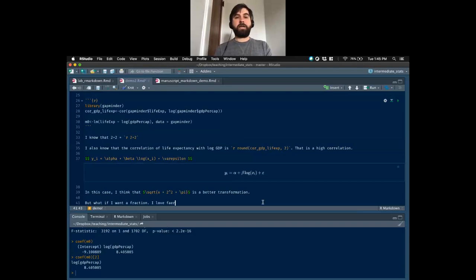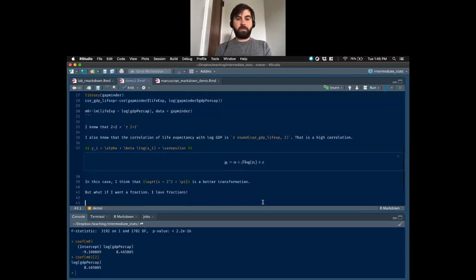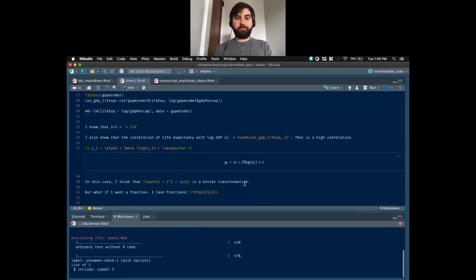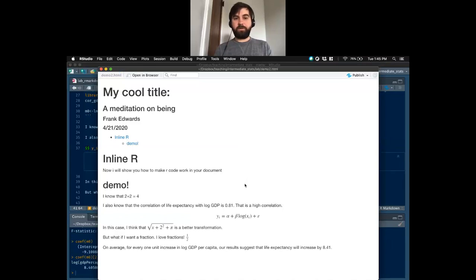I love fractions. Fractions are cool. Let's do a fraction. We use slash frac, and we need a numerator and a denominator. So notice I put 2 sets of curly braces where I'll put 1 and 2, right? That's pretty cool. There's a fraction.